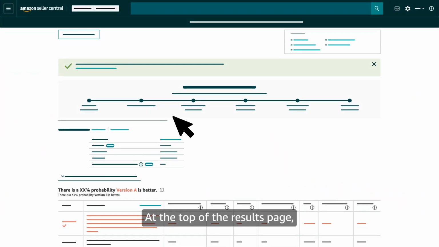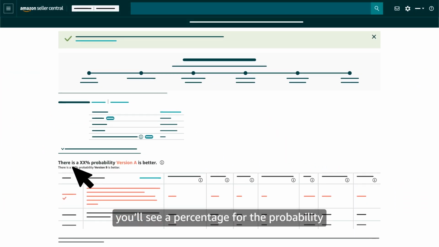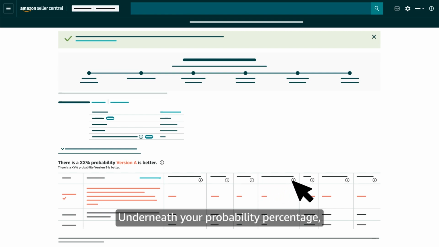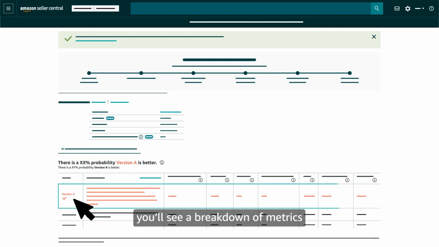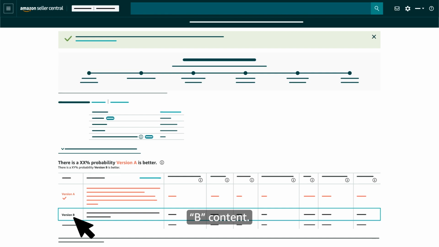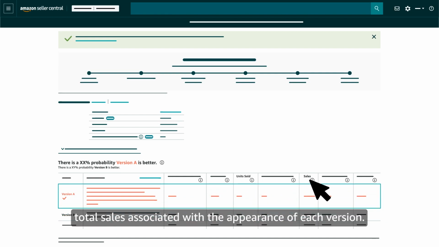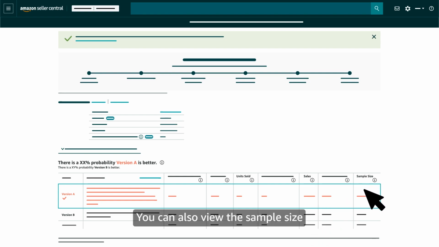At the top of the results page, you'll see a percentage for the probability that one version of your content is better than the other. Underneath your probability percentage, you'll see a breakdown of metrics for your A and B content. You can compare total units sold and total sales associated with the appearance of each version. You can also view the sample size for each version of your content, which we use to calculate 2 percentages.